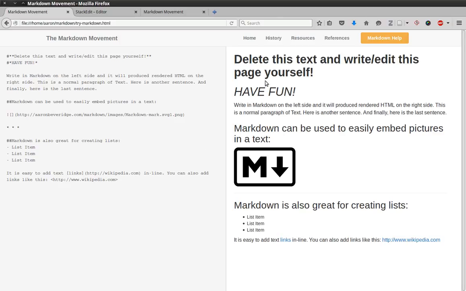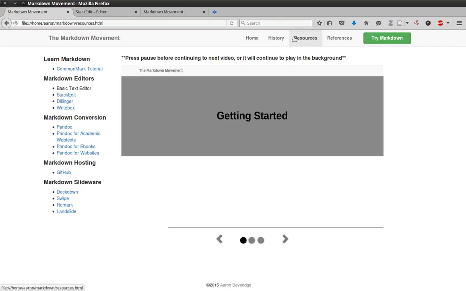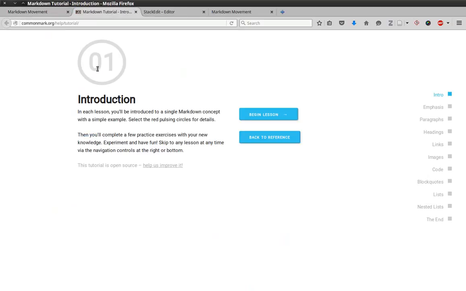After doing so, go to the resources page and click on the Common Mark tutorial. I chose this tutorial for a couple reasons. First of all, as the history section explains, the commonmark.org site is doing a lot to support Markdown and to support various organizations, sites, and groups trying to make the most of Markdown as a version of markup.